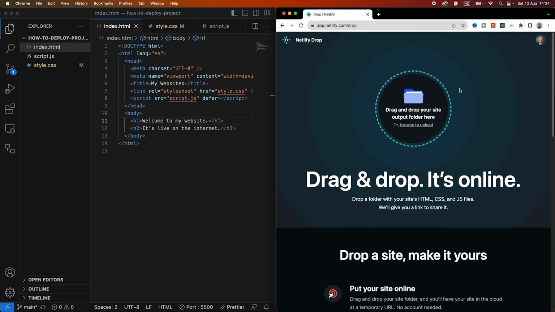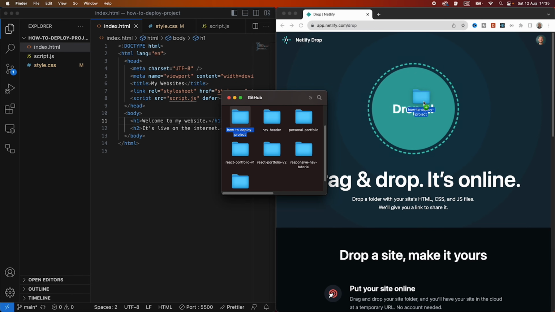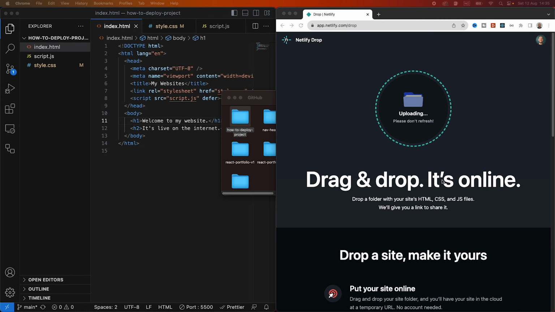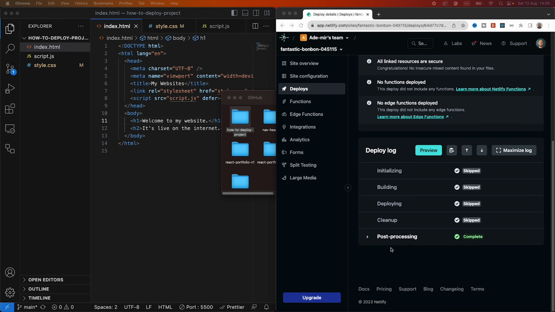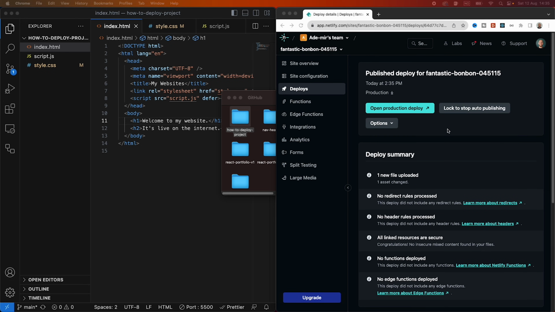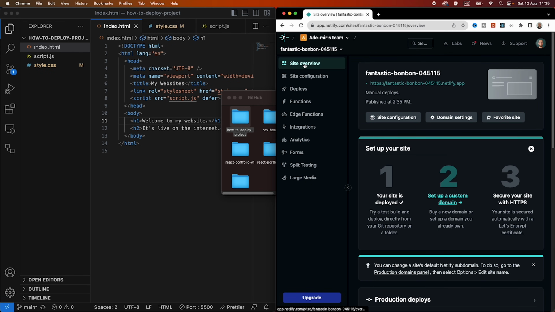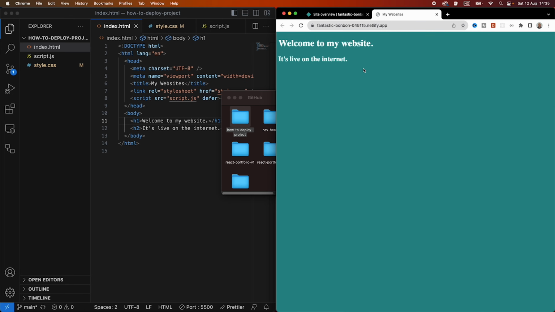Then we can drag and drop our folder in here, like so. We drop it, it's going to take a second. And as we can see, it's already complete. And if we go to this site overview, we click this pre-made URL, we see that our site is live.